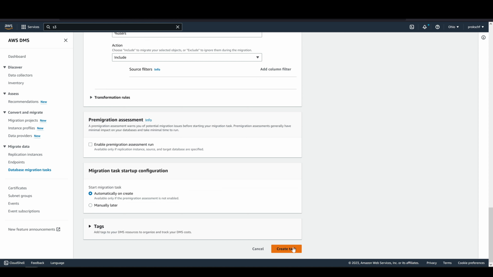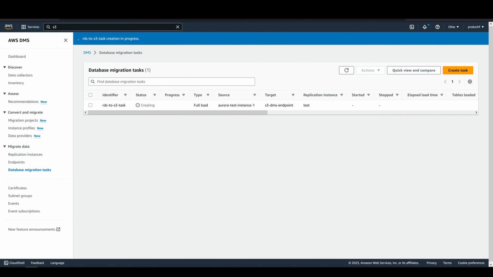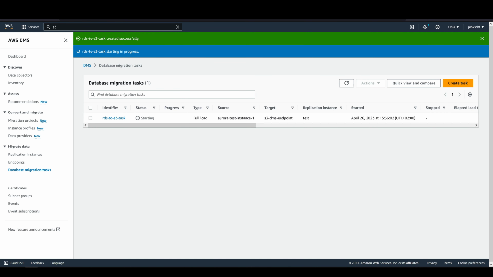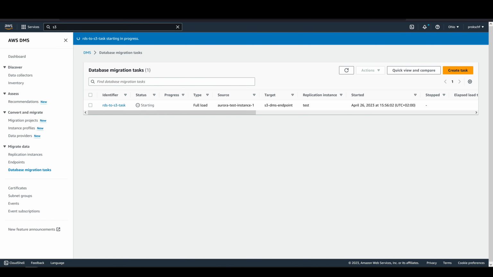Below that, we get the option to enable a pre-migration assessment run. This would let us know if there are any problems before running the actual migration. And finally, we'll leave the automatically on create option selected to run the migration immediately. Now, hope for the best, and if the tables weren't too nasty for DMS, we'll see the status change to running and eventually to load complete.